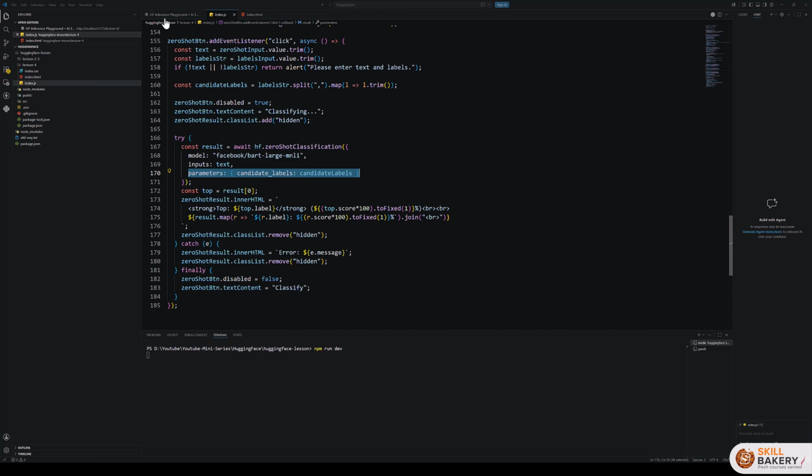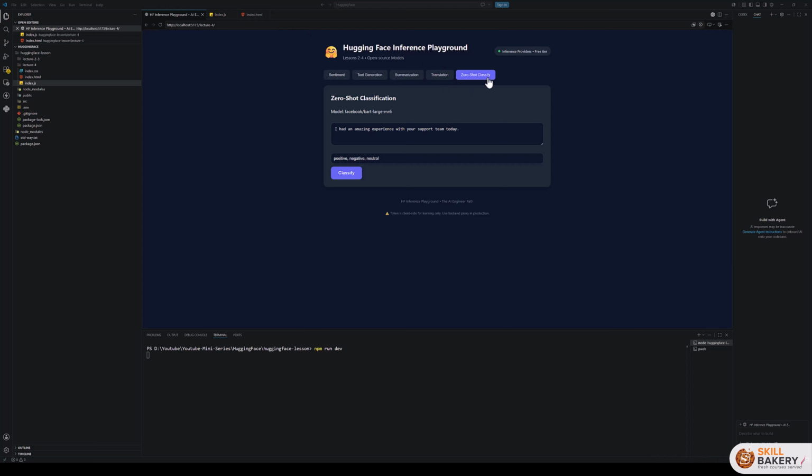Now over here, if I show you zero-shot classification in action, I have this statement: I had an amazing experience with your support team today. If I click on classify, and these are the three labels that I want to classify. You'll notice that the positive gets 98.2, and that's why it says top one is positive, and the remaining two, neutral and negative, have proper percentages or confidence score associated with them. So you can see that for each of these labels, the text was interpreted and accordingly scored and associated with those labels.